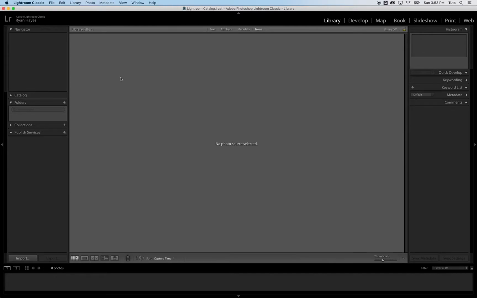In this tutorial, I'm going to cover importing photos into the Adobe Lightroom catalog. The catalog is one of the key features of Adobe Lightroom. Not all image editing software has it. What it allows you to do is to manage and name and work with metadata of all your images.